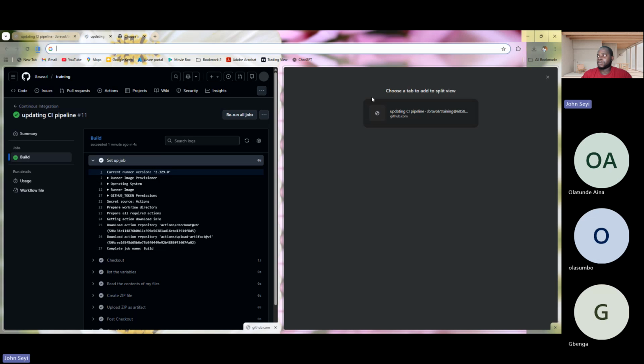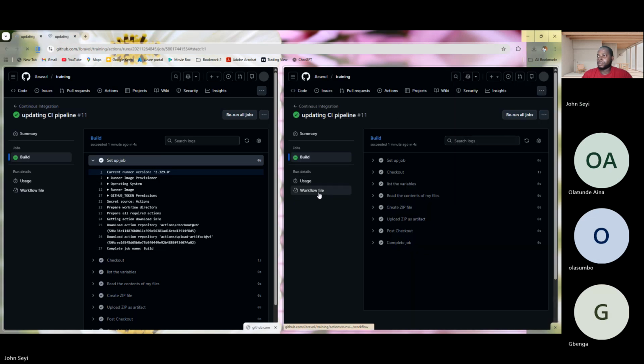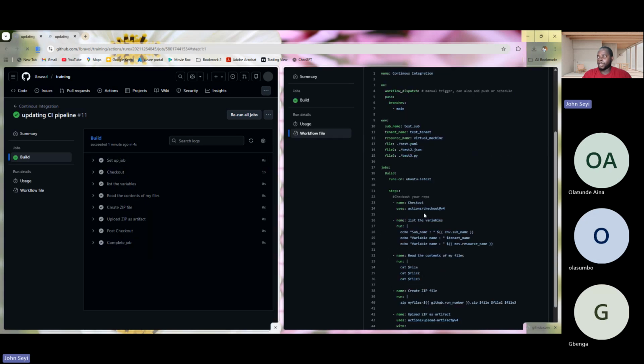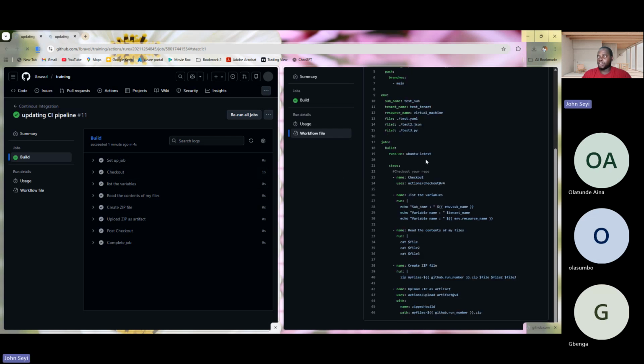To split screen. Okay. So this, can you see it? We just want to review our workflow file and look at every action that was done. You get it? So the first action here was checkout. Can you see it? Checkout. Yeah, this is checkout.